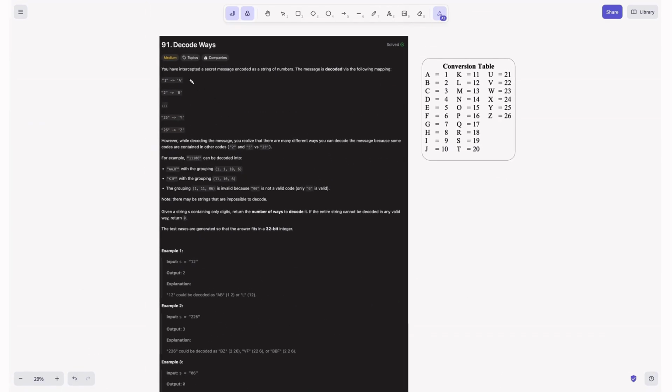So what is the problem statement? You have intercepted a secret message encoded as a string of numbers. The message is decoded by the following mapping. 1 is mapped to A, 2 is mapped to B, and so on. 25 maps to Y, and 26 maps to Z. So basically, here is a conversion table. Each letter in the alphabet maps to a number from 1 to 26.